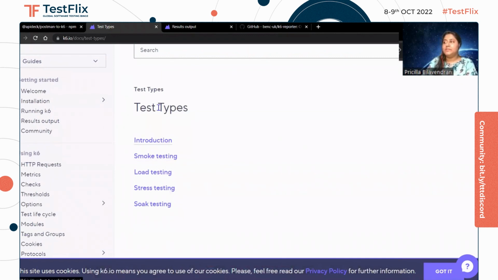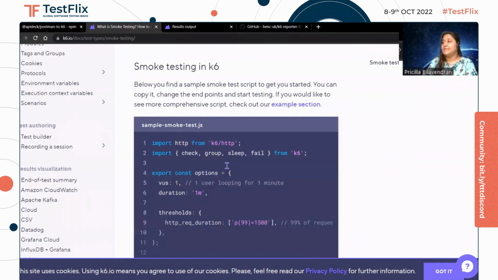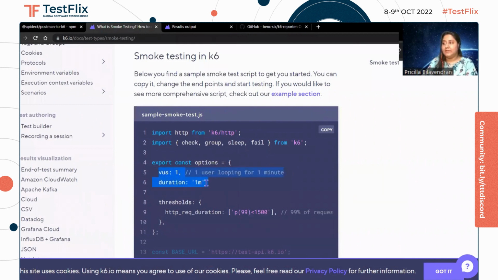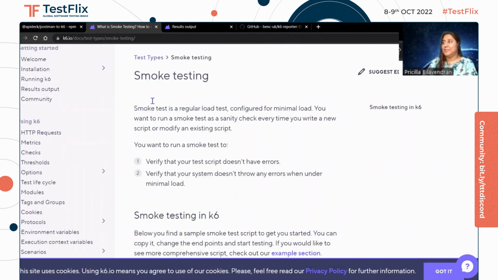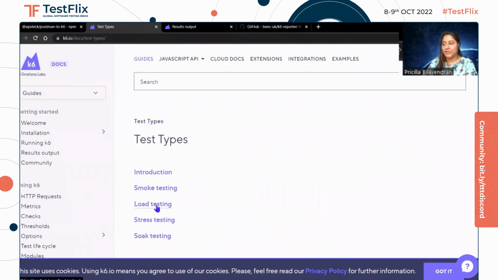So we were seeing the different types of testing, right? So even K6 documentation is really good about that. If you just click on the smoke testing, they have clearly given what we have just done a few seconds back. For one virtual user, it's running for 1 minute. What we did is for five virtual users. So one is nothing but just to ensure whether your script is running well or not. So this is a kind of dry run or smoke testing, which you can always do.